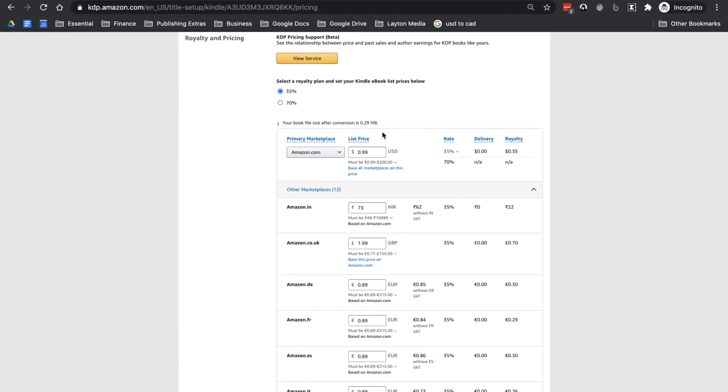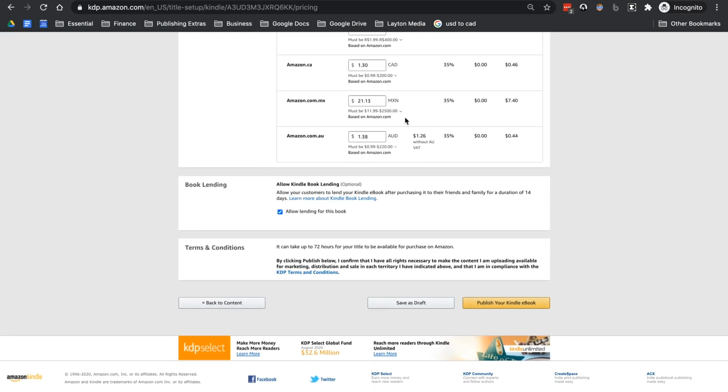When you change that price to $2.99, just so you are aware, make sure you click that 70% so you're getting that royalty. Don't leave it at 35% when you're on $2.99. Just want to make sure that's clear, okay? Down here, allow lending for this book. It's totally fine.